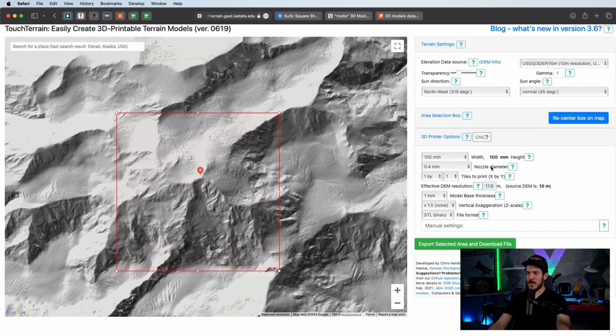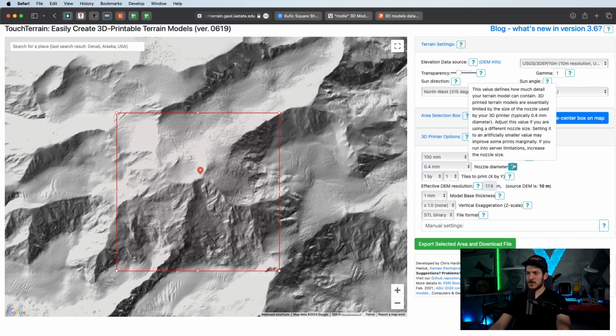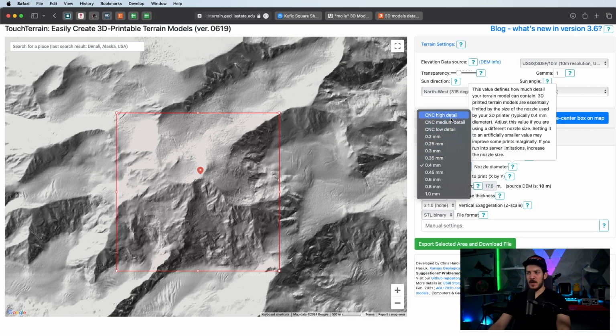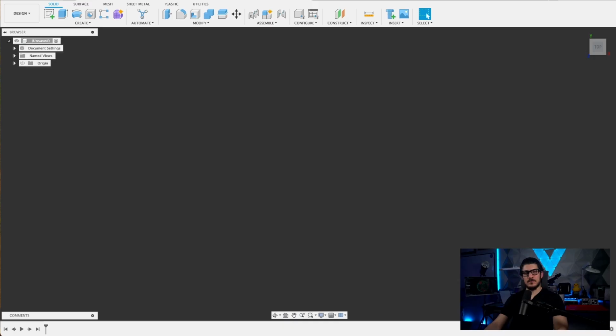You can see that it offers the ability to change resolution for the export settings, basically determining how much detail you want it to contain. I'm going to go ahead and click on CNC High Detail. Then all that's left is to export the area and download it.